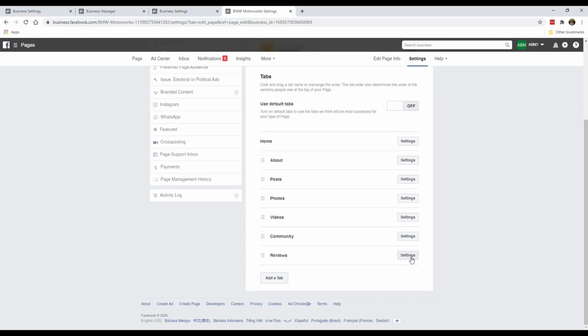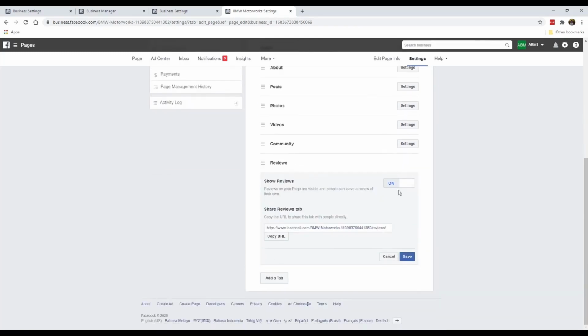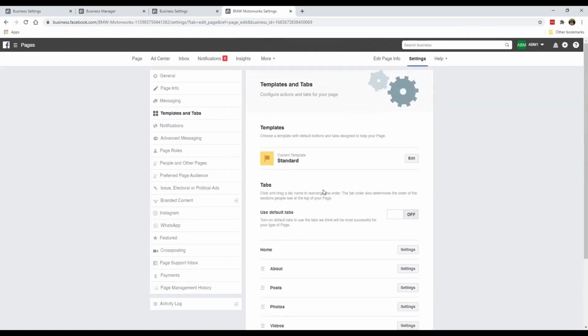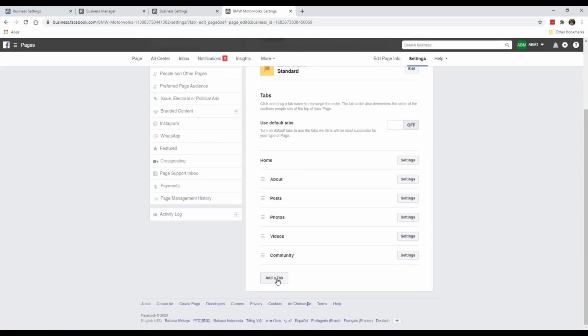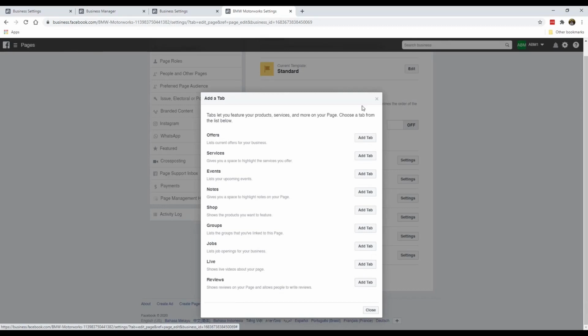Many businesses use reviews on their pages, but it's up to you if that's something you want to do. So, for now we can just turn that off. So, that's it for the templates and tabs section. If you want to add more tabs to your business page, you can hit the Add Tab button and choose from the list. But for now, this is fine.